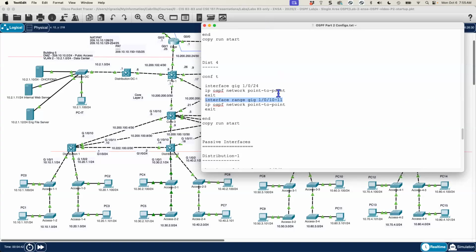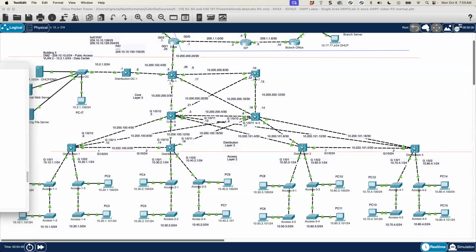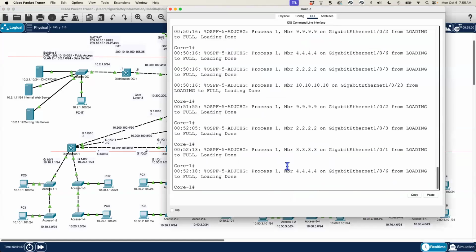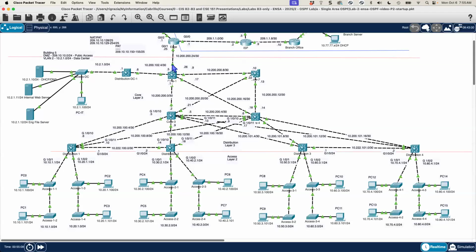Okay, next we're going to do passive interfaces, as you can see right here. Oh, I know. Before we get there though, we need to verify what we just did. That would be nice. Okay, so let's take a look at that. Let's go to Core 1 here, and let's do a show IP OSPF interface. What link was this here? Gig 1023.